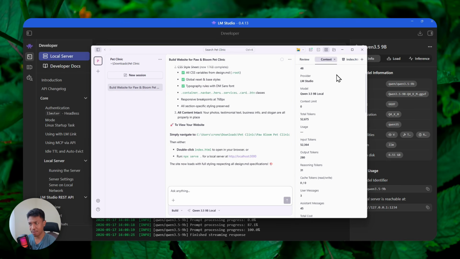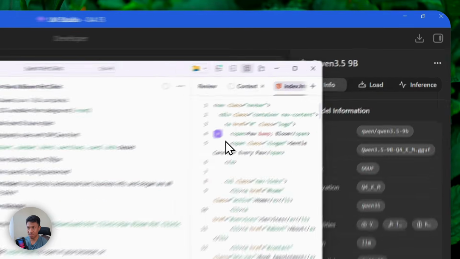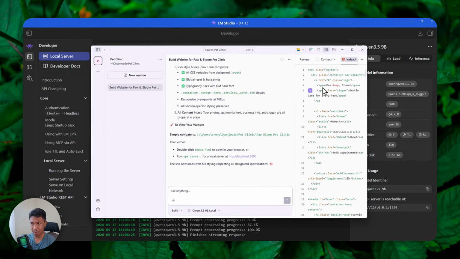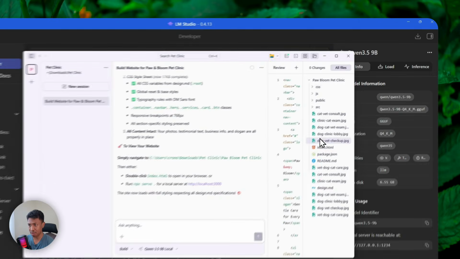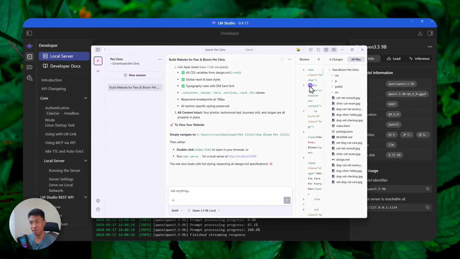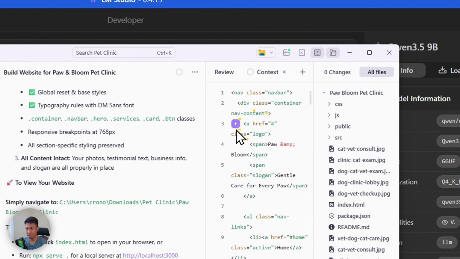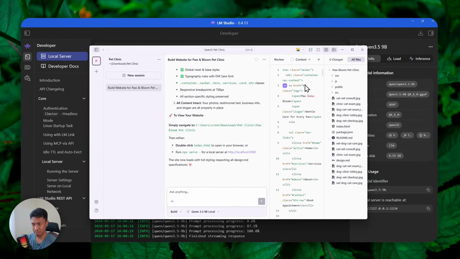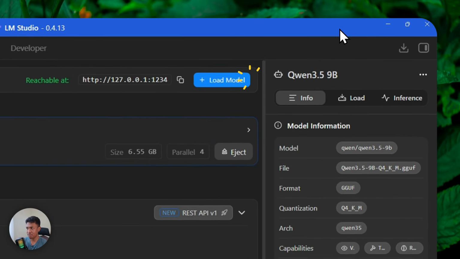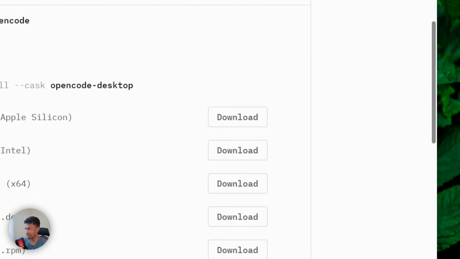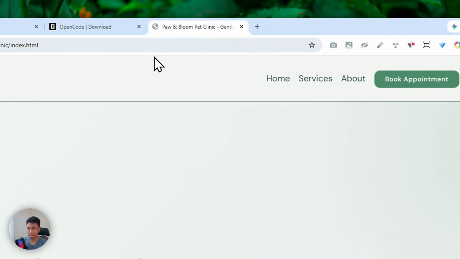By the way, it is also possible to check the files that were generated by the AI model. You can open these menus to check the structure of the files, so that can be very useful. Although right now I don't see the option to preview the build directly in this app, so you have to use a browser. And speaking of that, I'm going to show you the website that was built by that model.